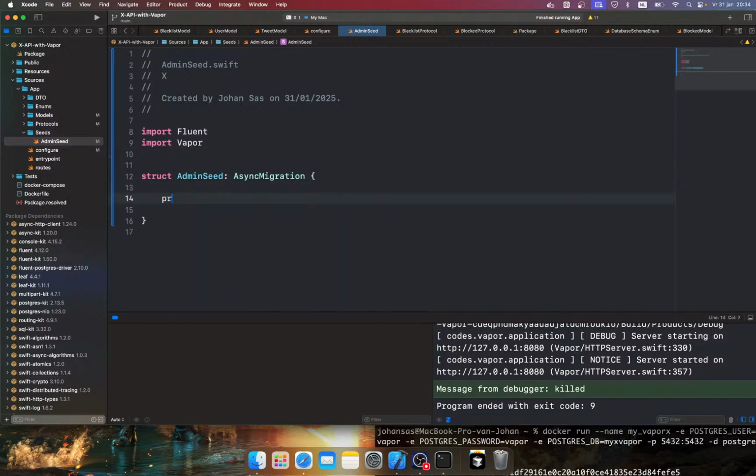And we're going to need to prepare, so we can call prepare. Okay, so func prepare on database is going to be of database async throws. Okay, so an admin seed is like a model that we create as a basic model, right? So let's say admin.